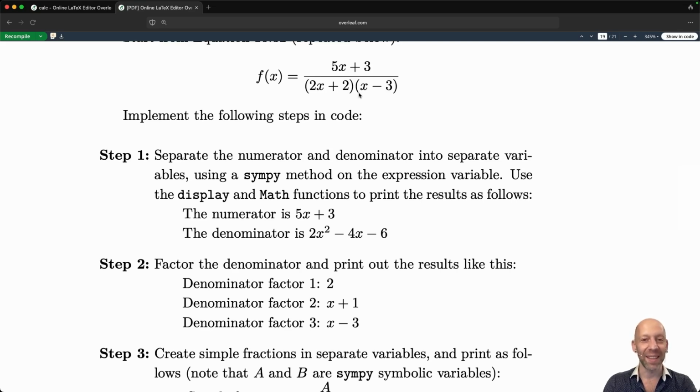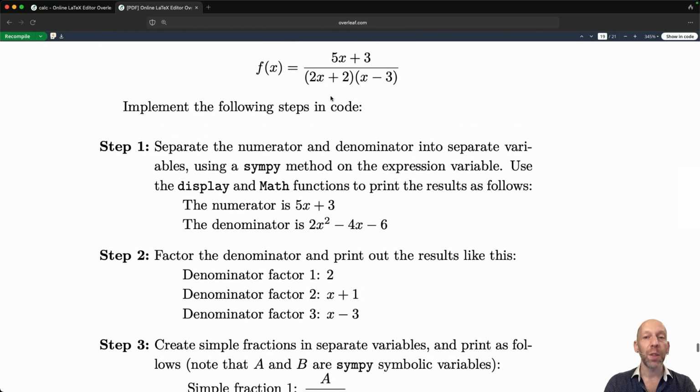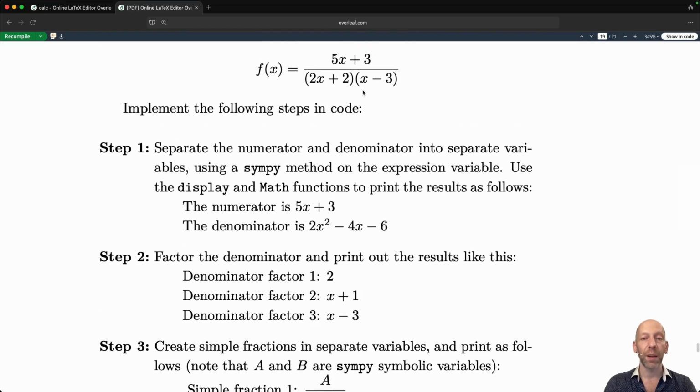But once we've done that, then step 1 is to separate the numerator and the denominator into separate variables using a SymPy method. And then you can print out the results like this. So the numerator is 5x plus 3, and the denominator is whatever this whole term is. Okay, so this is basically figuring out how to get SymPy to take this entire expression and understand that part of it is the numerator, part of it is the denominator, and separate out those two terms.